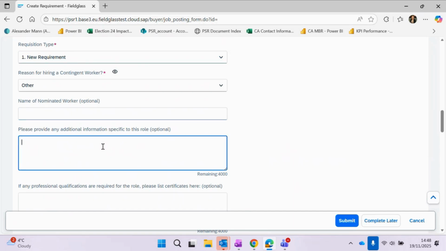Any additional information specific to this role, again, if you've selected nominated worker, please do put in the nominated worker's contact information, i.e. an email or their personal phone number. This is so we can reach out to them and let them know that we've received the formal request from yourselves as a client to process this nominated worker in question. For now, I'm going to leave these as blank, as this is a new requirement.